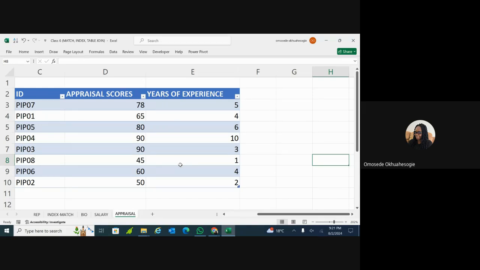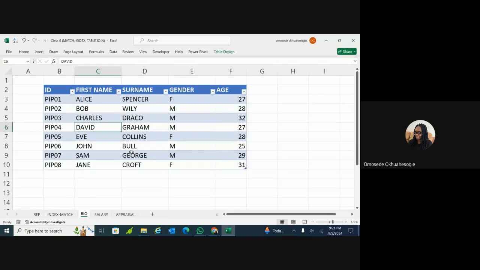All right. So if your boss now tells you that, okay, I want to get the surnames of all the employees in this company. In fact, no, I want to get the first name and the surnames of all the employees in this company, and I want to see their salary and their appraisal. What would you do?